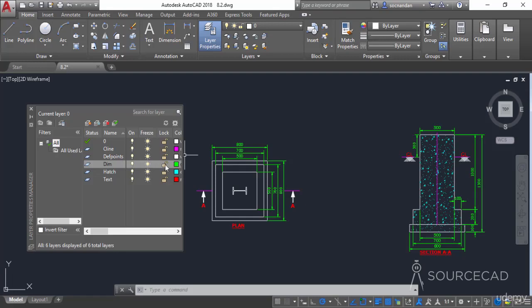Now let's have a look at this lock and unlock. Using this lock layer, you can simply lock the objects and they will become uneditable. So you won't be able to modify objects on that layer. Also, when you lock any of the layers, the objects on that layer will dim in color, and you can see that the transparency has been increased here. Now we have the 50% transparency, and this small lock icon will also appear along the cursor.